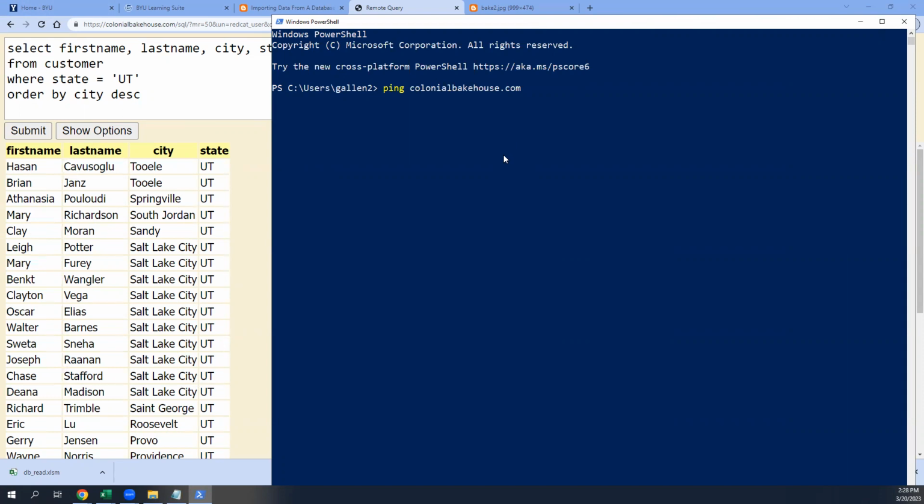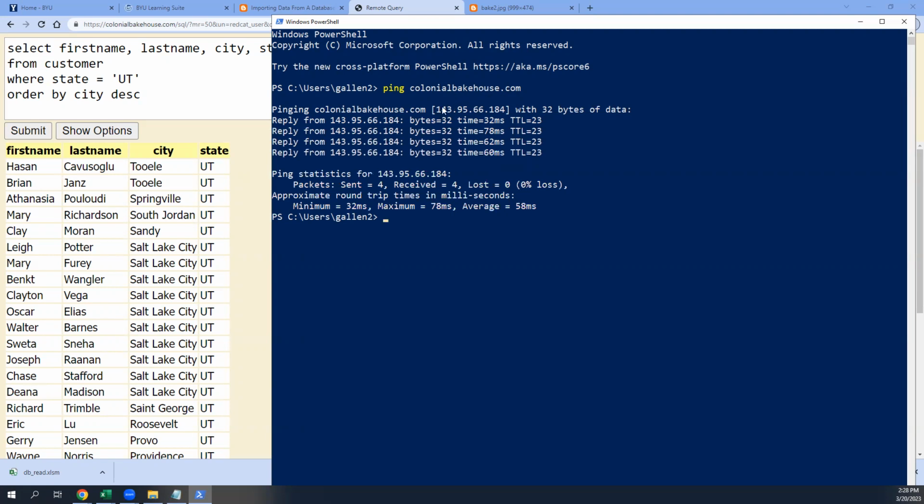Ping is a network command, a little program that just says, hey, I want to know if that server is there and responding. I don't really care if it responds, but the first thing it's going to do is convert this host name, which the internet does not know how to route, to an IP address. A host name is just a human readable form of an IP address. And that's going to say, when you're talking to colonialbakehouse.com, you're actually talking to a machine that has this IP address, 143.95.66.184. That number is a number that can be routed.